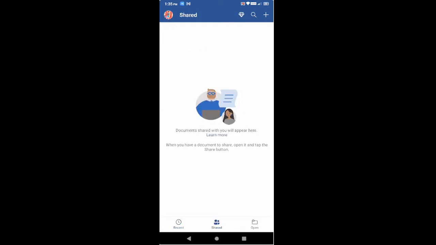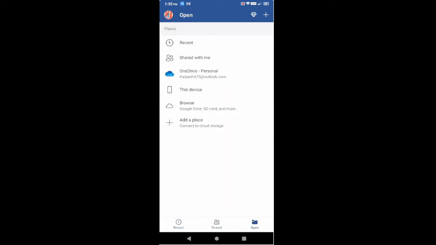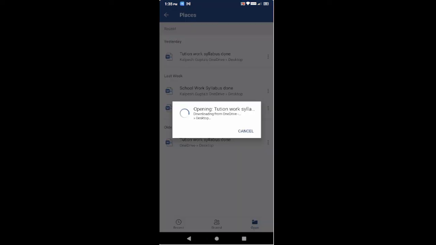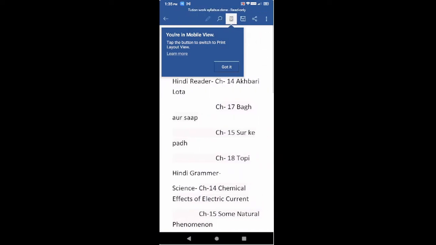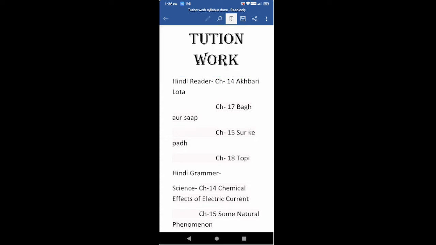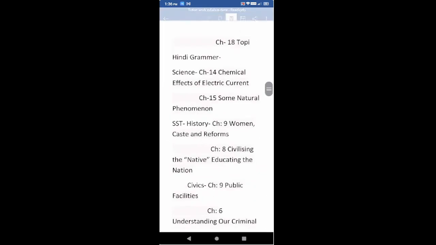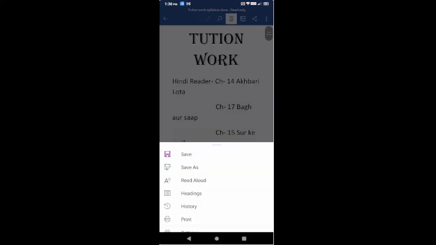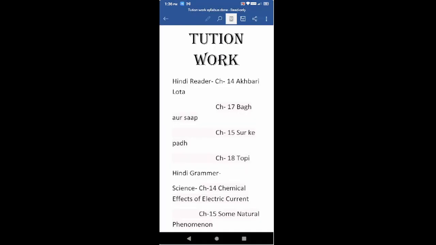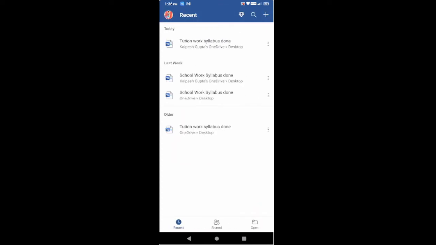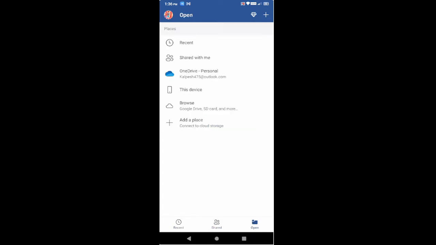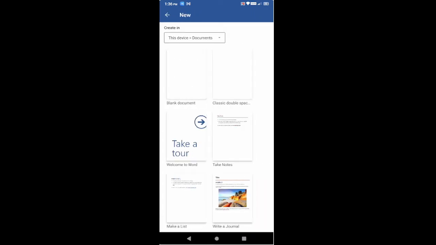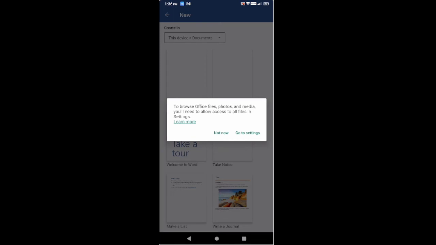So now we can go to recent to see our files that we have already made, and these files I have already made from my laptop, but I can now view it from mobile and edit it. So you can see this, I can see this one. So like this we can do, and we can also make a document.